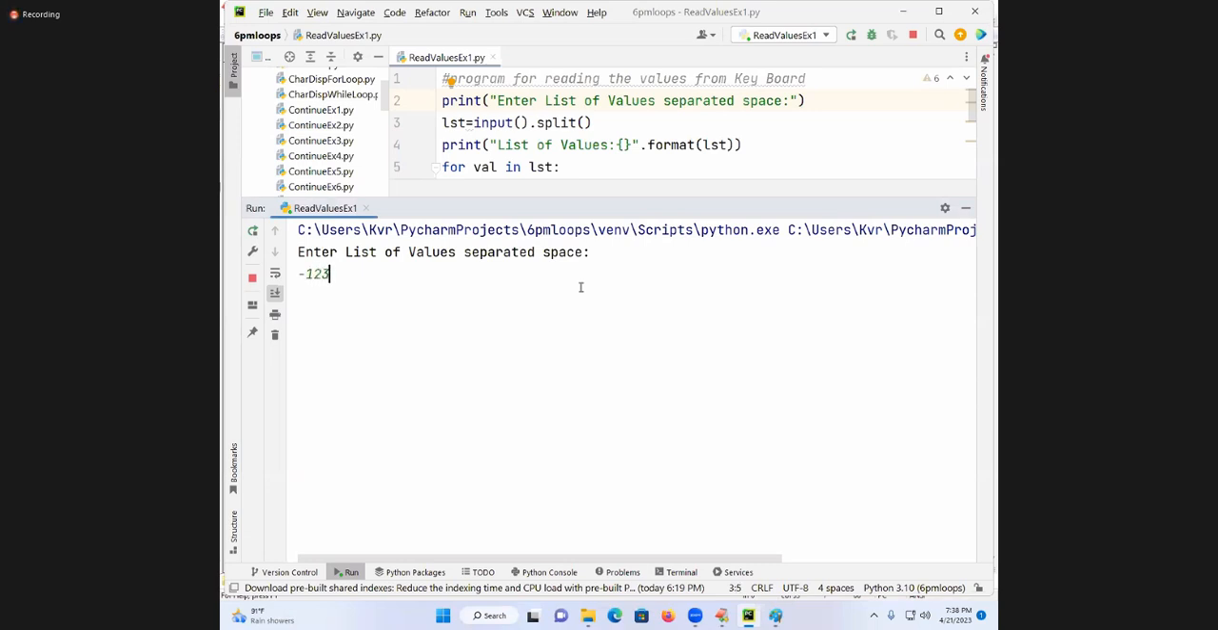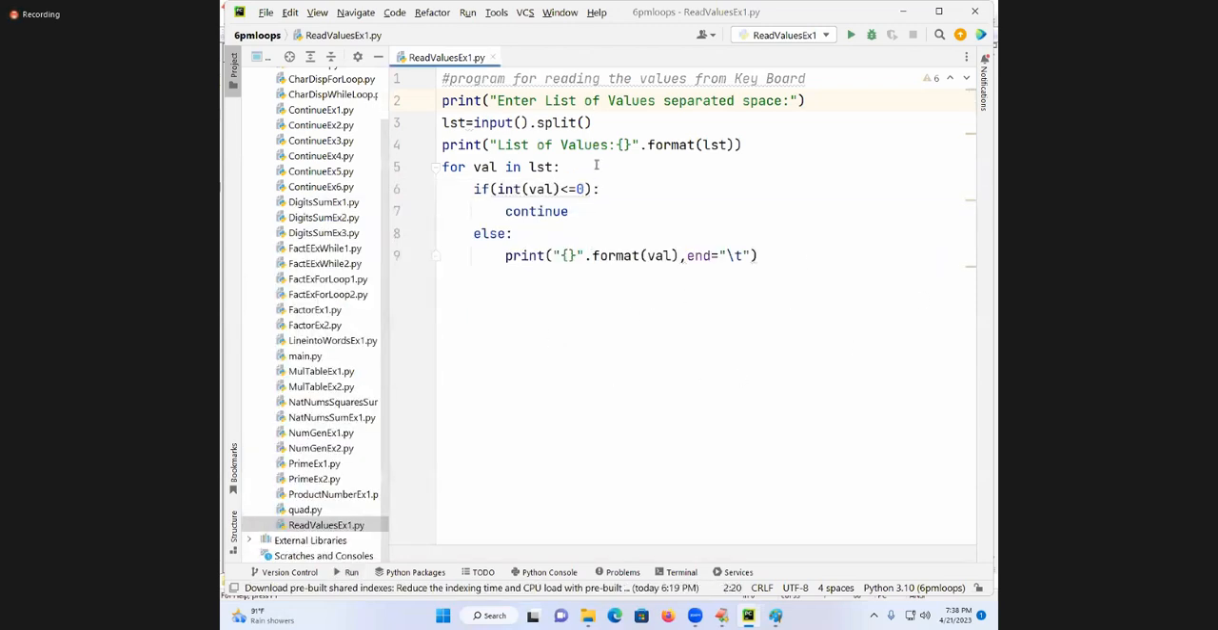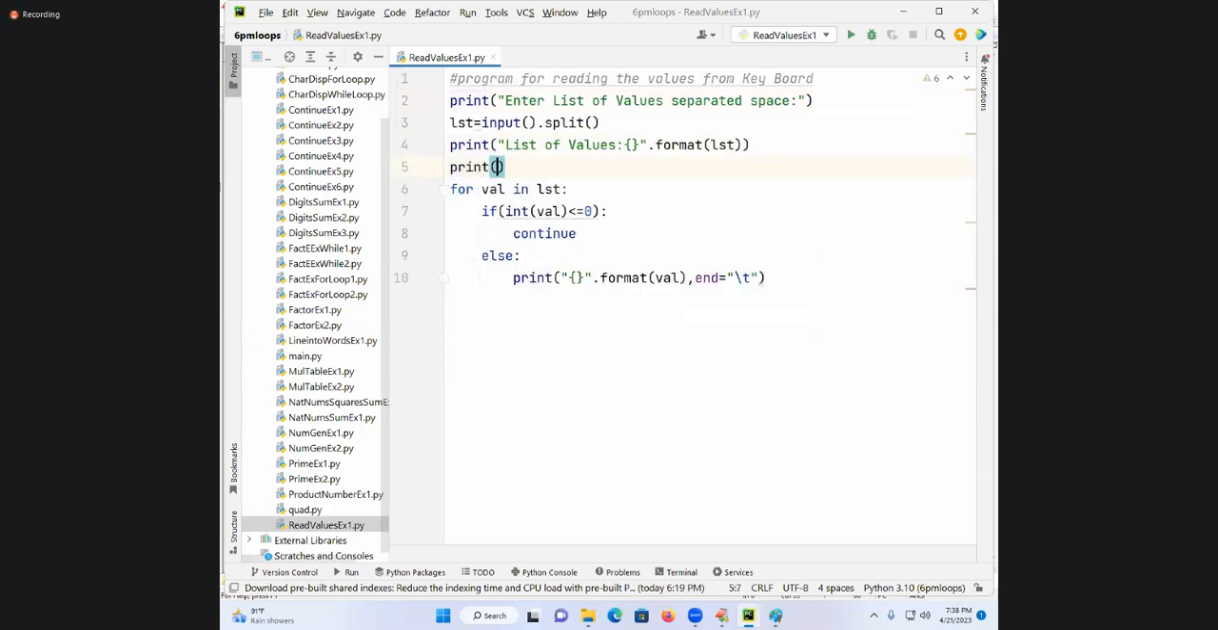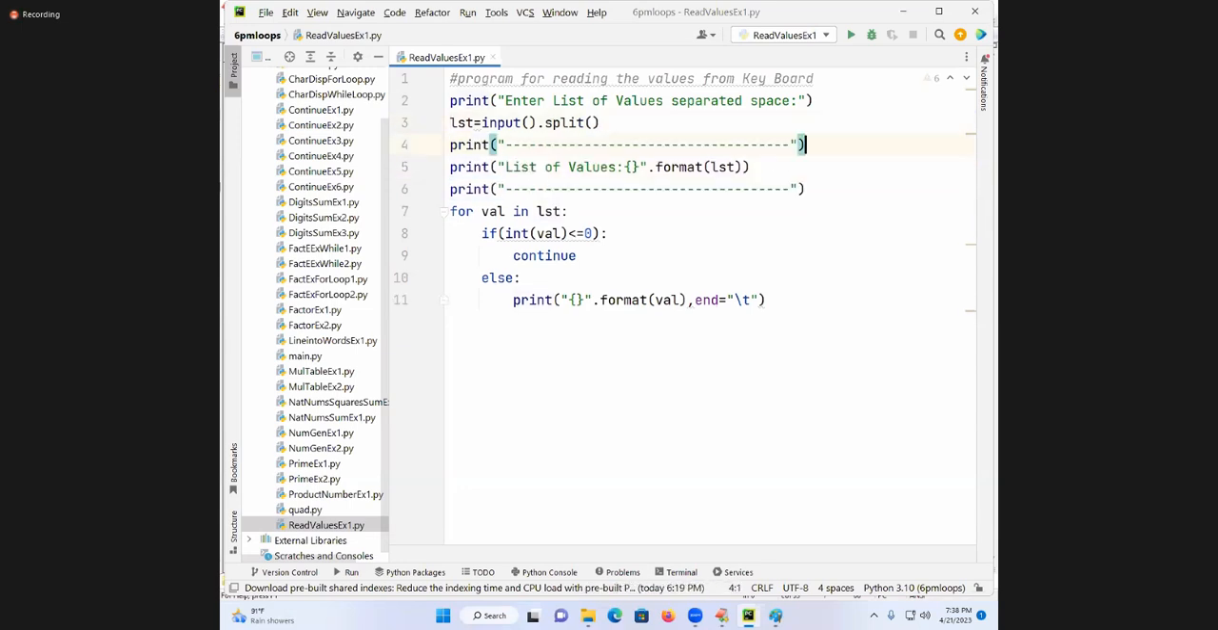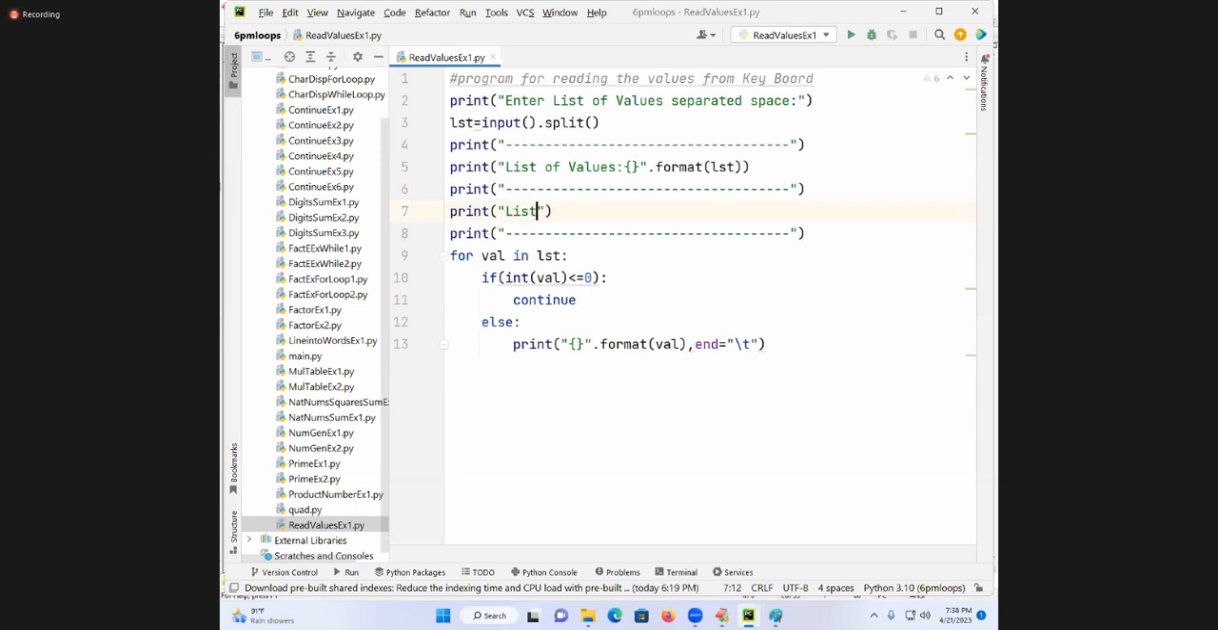Enter: minus 123, 45, 67, minus 3, minus 45, 0, 67, 12, 89, minus 45. What is the answer coming? It is a list of values. Is this a list of positives or not? Easy. Let me give you some clarity here. I want to give you some lines here. I will write here: print of what? List of what values? Positive values. List of positive values.